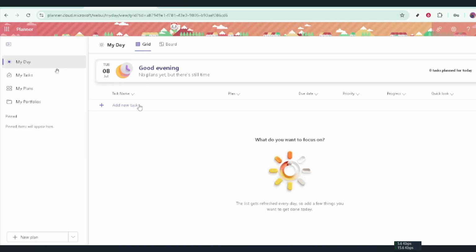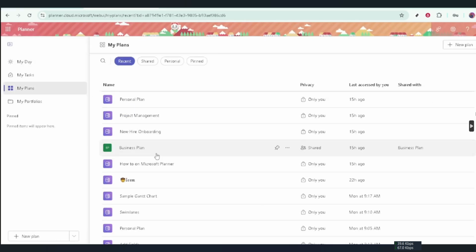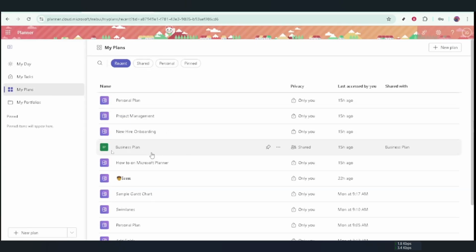Once Planner is open, go to the My Plans section. This is where all your plans are listed, including the ones you created and the ones shared with you. Now, choose the plan you want to upgrade and open it.